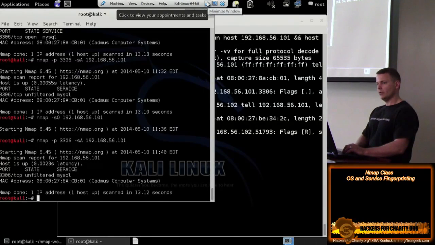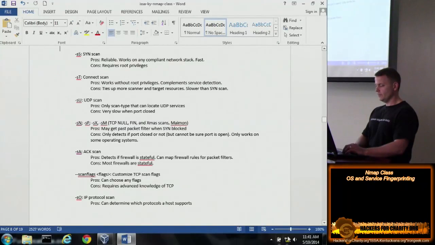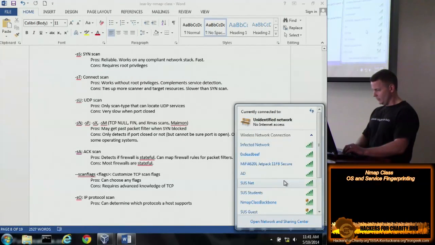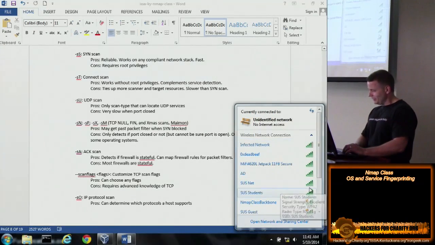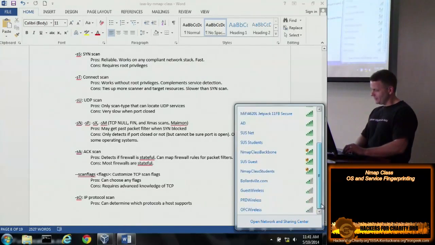Is the student network working okay? Mainly working okay. I can try it. I'm going to try Backbone, but I'm working on making it work okay. Okay. I'm going to join the infected network. No, not really. Let's see.